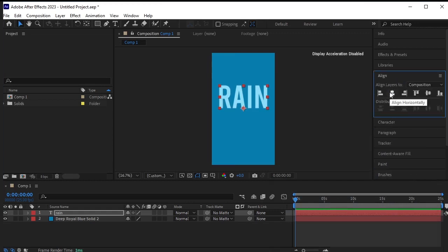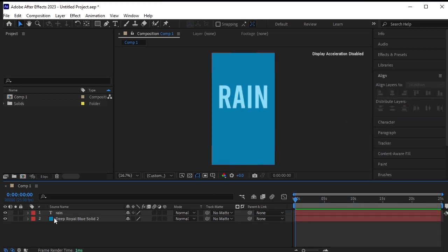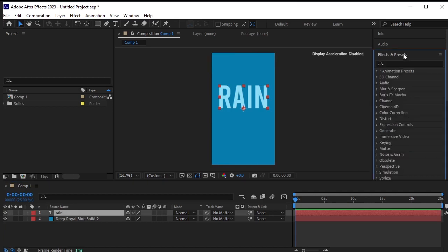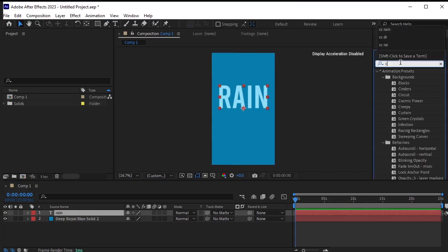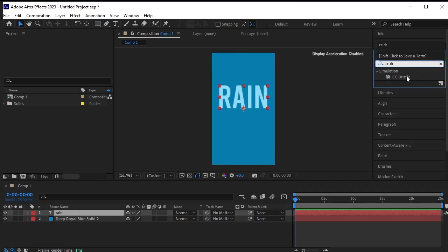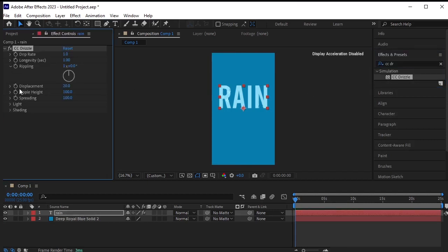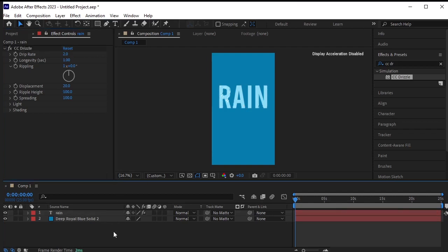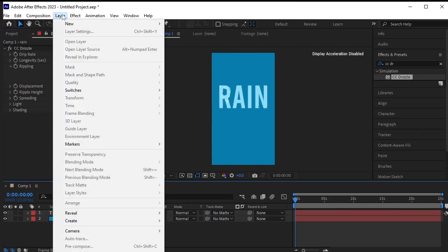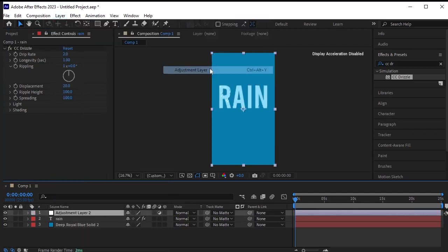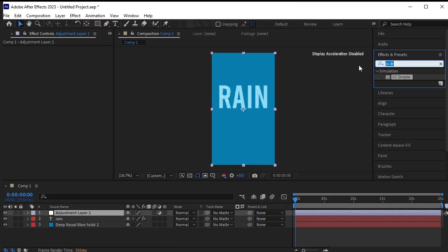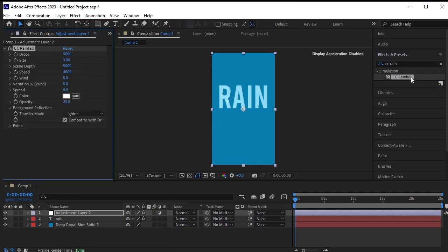After making the adjustments, now, with the text layer selected, I'll navigate to Effects and Presets, search for CC Drizzle, and apply it to the text layer, setting the drop rate to 2. Next, let's create an adjustment layer by going to Layer, New, Adjustment Layer. Then, in Effects and Presets, I'll search for CC Rainfall and apply it to the adjustment layer.